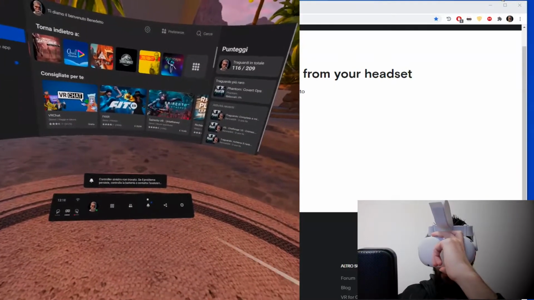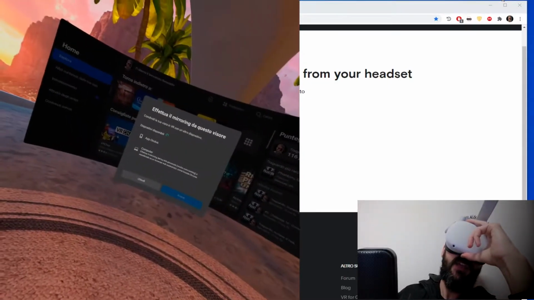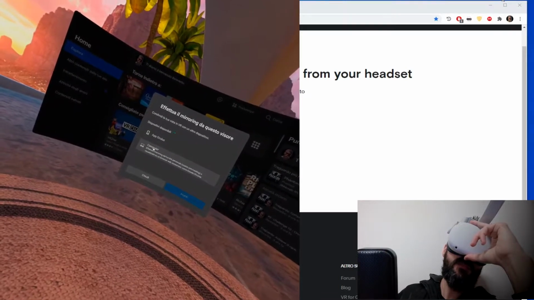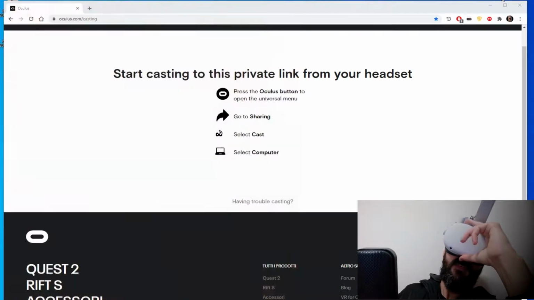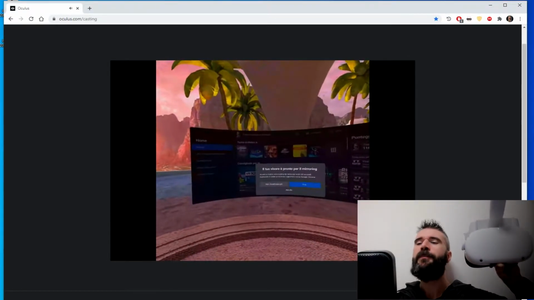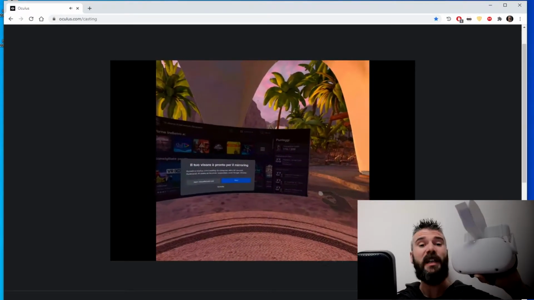Okay, and go to the sharing feature, cast, and you will find this new option, computer. Click on it. And you have 60 seconds to connect to this page, to Oculus Casting. I put this on the lenses. Okay, now we're good. As you can see, I'm streaming the audio, but not the microphone.